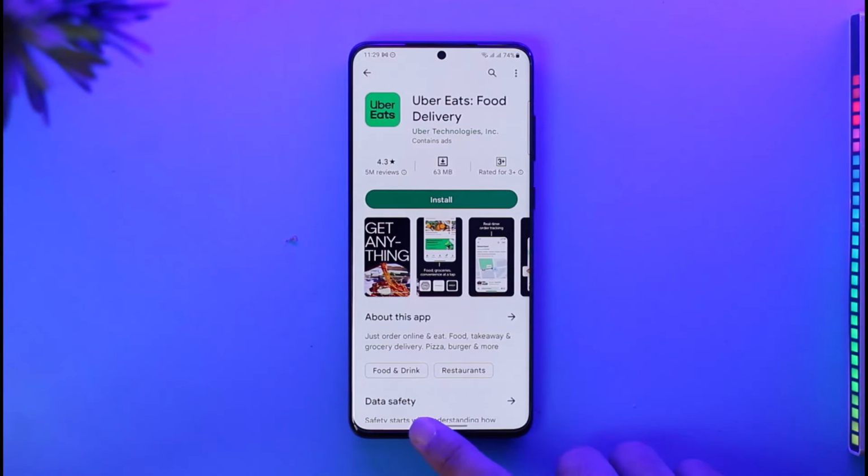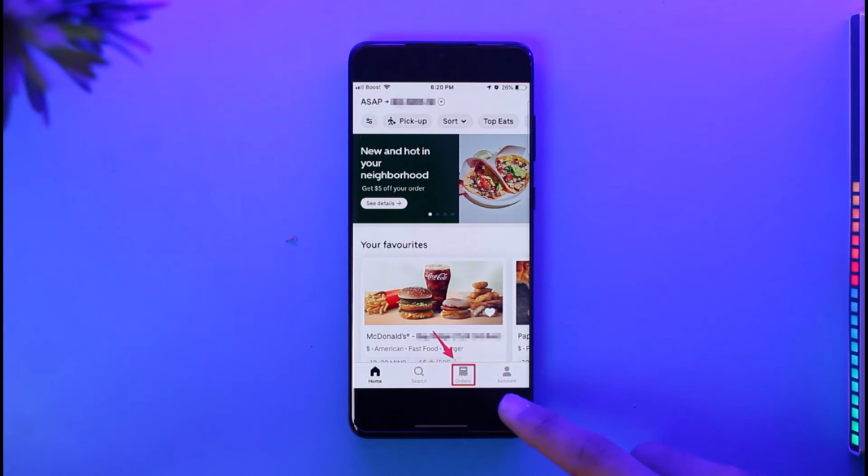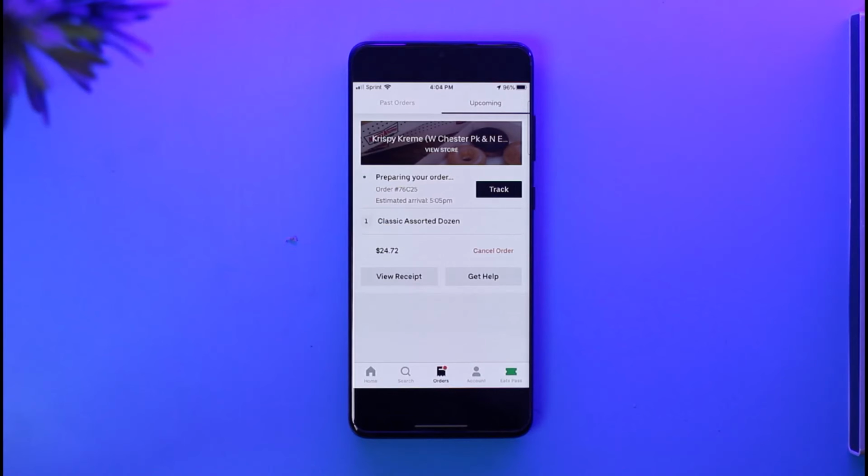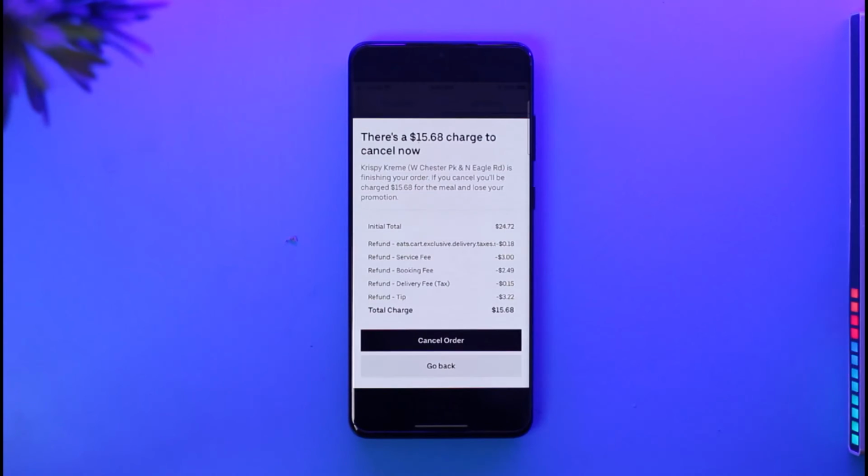So for this, all you have to do is open the Uber Eats application. Just tap the orders button from the bottom right hand side of the screen. Once you tap the orders button, you're going to land on this page where you'll be able to see a list of orders that you have. You just want to make sure to select a specific order here. Once you select a specific order, tap the cancel order button.